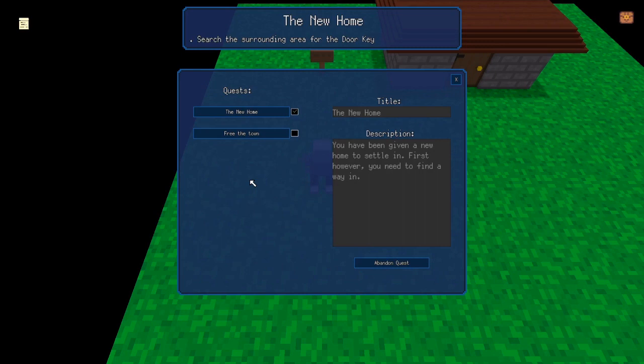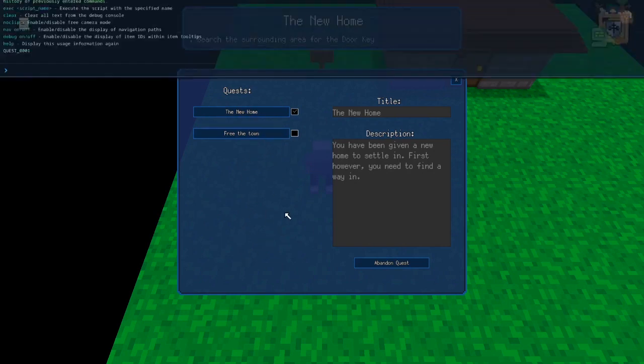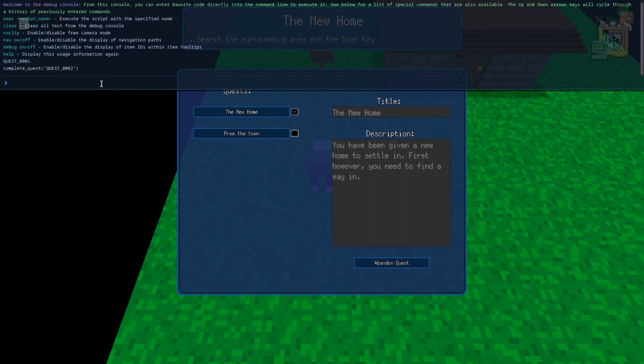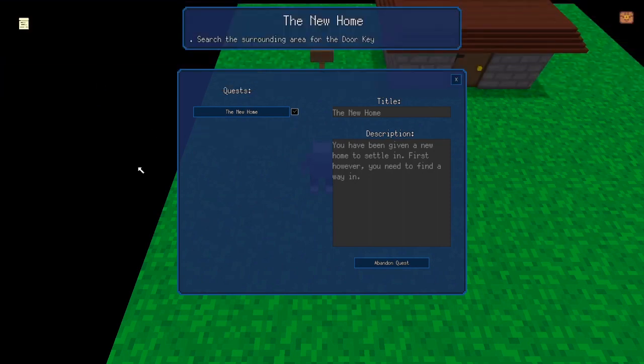Now, I've just realized that what we should do with the complete script is make it so that it also updates this widget if it's open. Because you'll see at the moment, if I bring the console down with this open and we complete quest 0002, it won't show on this panel. Okay. You wouldn't know anything's changed. If I close it and reopen it, you can see it's now gone.